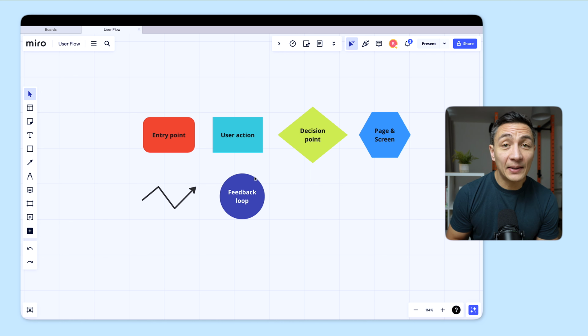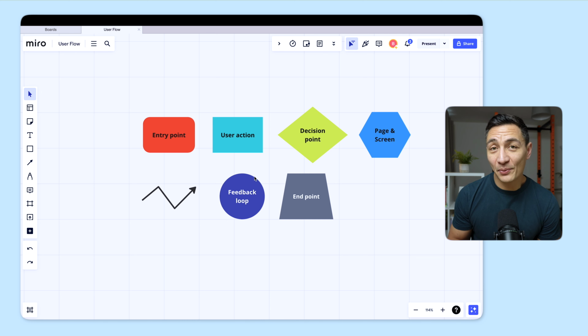We also have feedback loops. So these will be information or responses that the user gets based on some of the actions they've taken. These can include confirmation messages, error messages, and notifications. And finally, we have endpoints. So this is the final destination, where they're trying to get to, their goal. A few of these would be finding what they joined your website or app for in the first place, or making a purchase, or completing their profile.